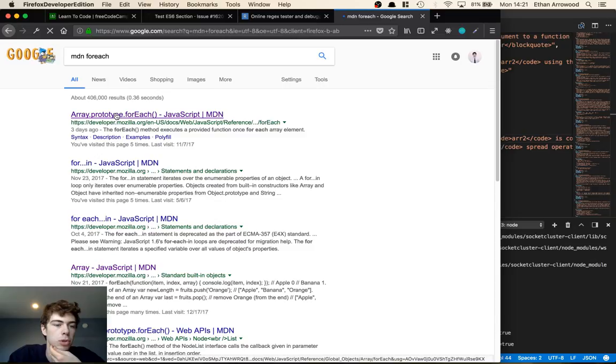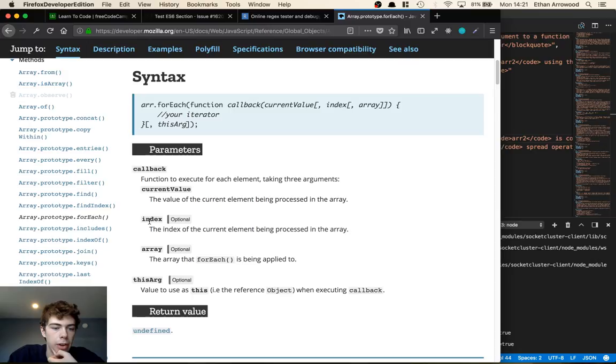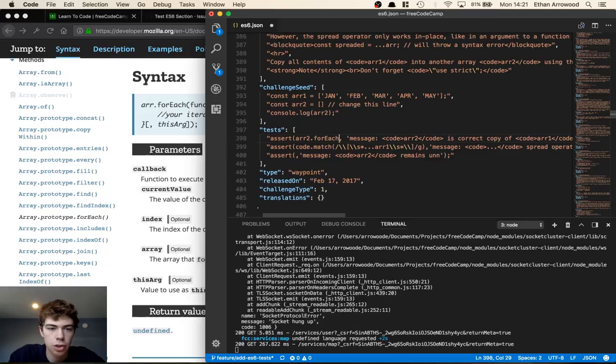So it seems like we get the callback, gets the current value, the index, and the array. Great. All right, so let's go ahead. Let's go over here. I'm going to say array2.forEach, and then we're going to have a callback, and the callback is going to have the current value and the index.